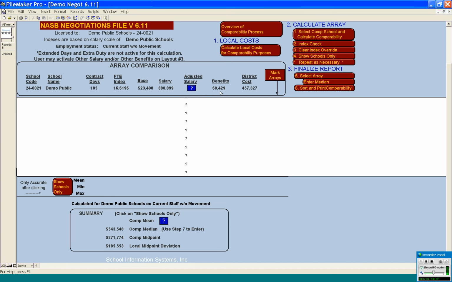Your benefits total and district cost. These totals must match your bookkeeping. If they don't, we need to find out why they don't and what number is off, and we need to have that fixed before you go on to build your array. We're going to assume I've done all that checking with my bookwork. Everything is in order, and we're ready to begin.